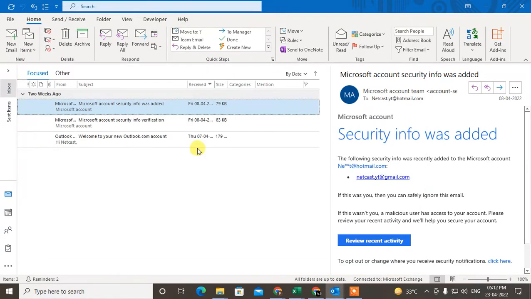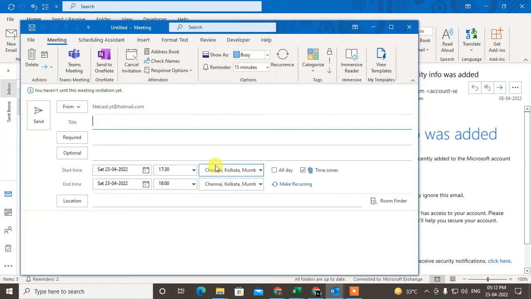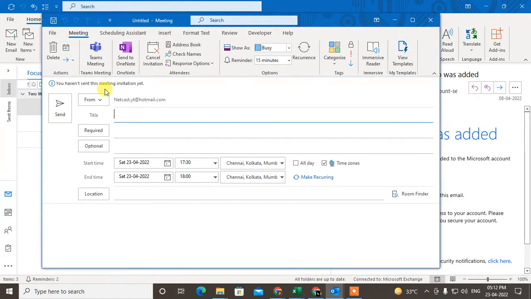The second way, you can create a new meeting from here. Go to New Item, go to Meetings, and a blank pop-up window will open. Here you have to fill in all the details. Just select the date when you want to schedule. I just select the next day. The time I keep by default. You can change the location, and this is the location.